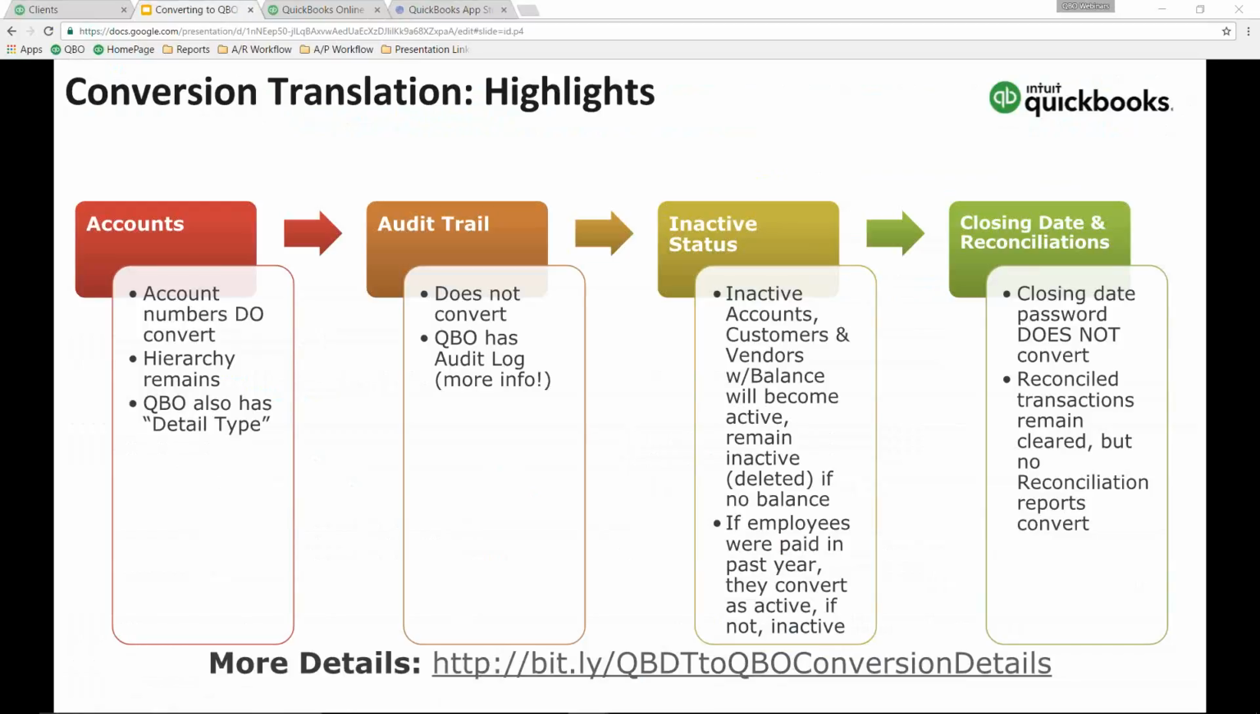Inactive accounts, customers, and vendors with a balance will become active again. So if I have a customer in QuickBooks and they owe the money from like 3 years ago and I didn't want to look at it anymore and made it inactive, when you convert over, that customer is going to become active inside QuickBooks Online. If they're inactive and they have a zero balance, they're still going to come over, but they'll still be inactive in QBO. So if you don't want those inactive items to come over during the conversion, then I recommend that you go ahead and clean up those list items inside QuickBooks Desktop before you do the conversion.